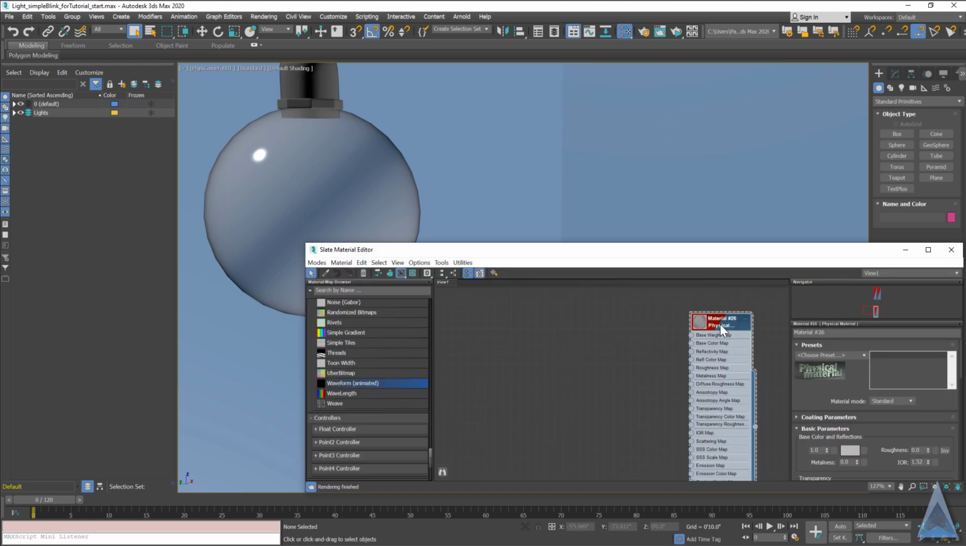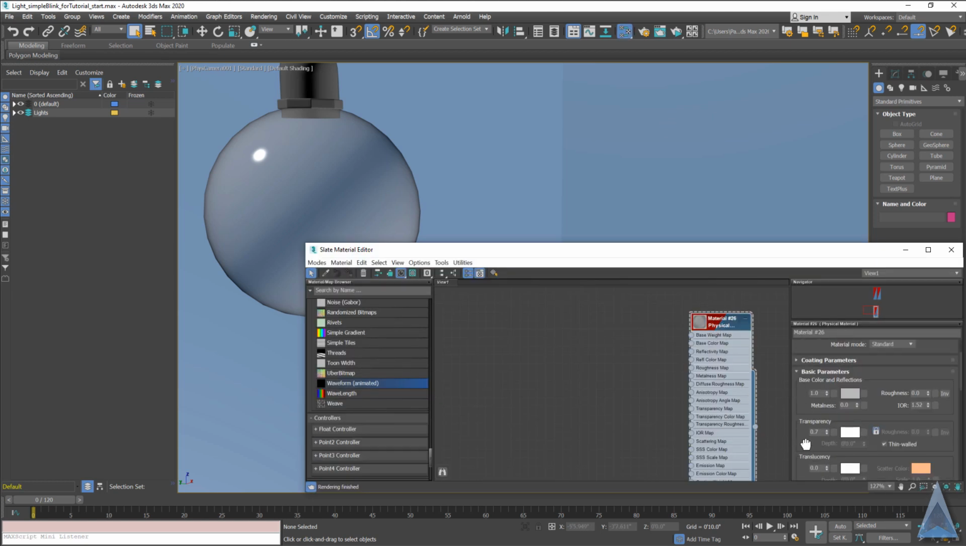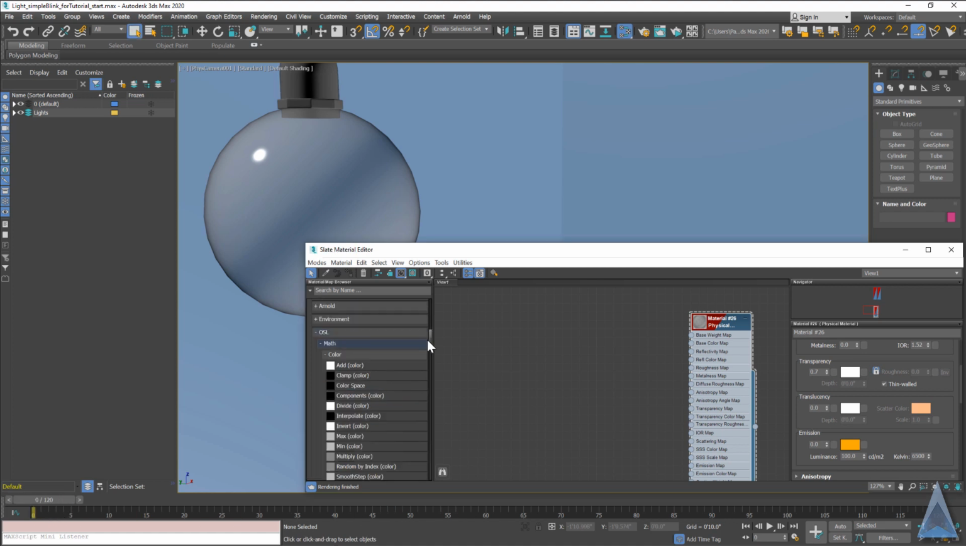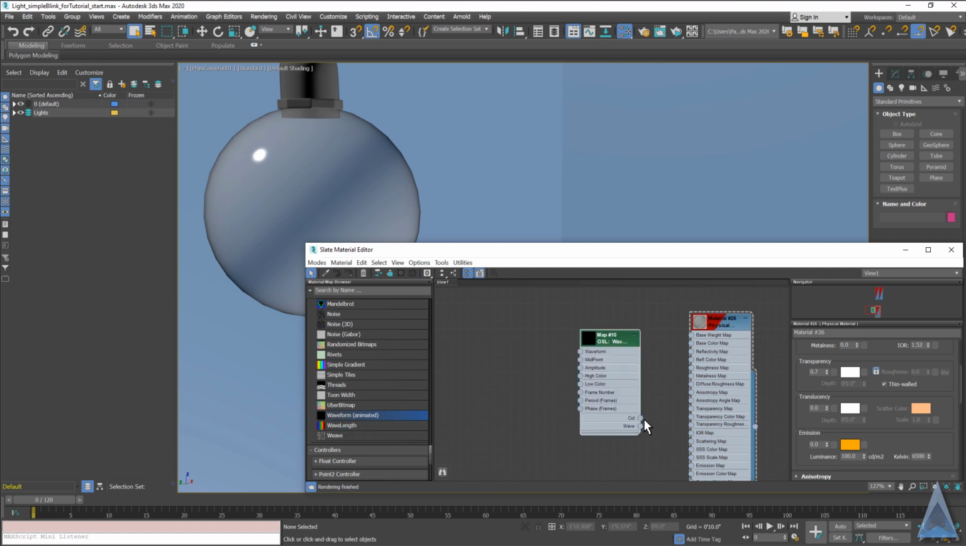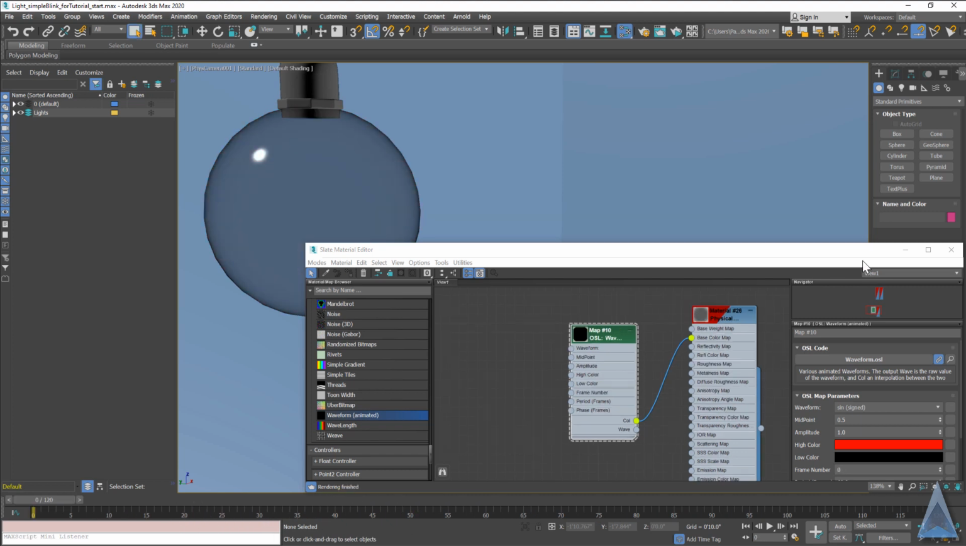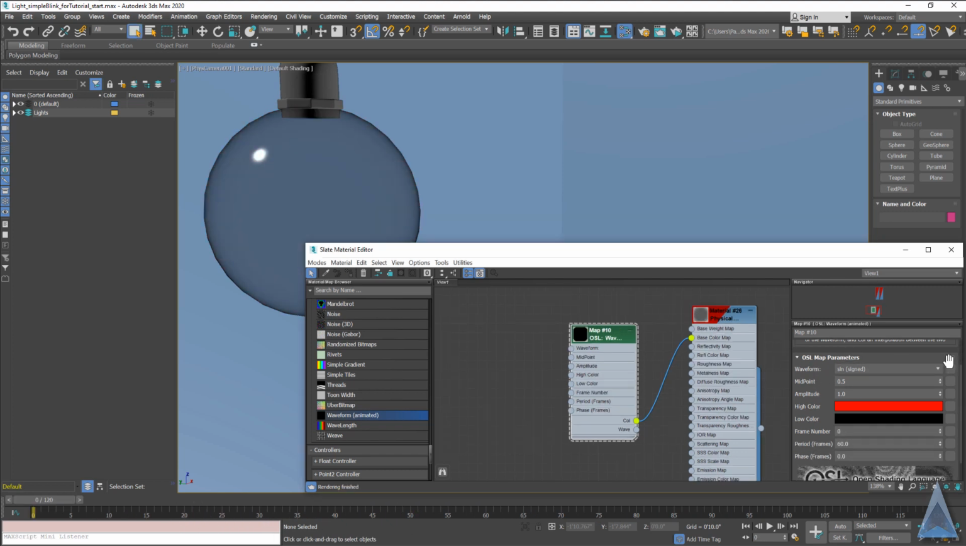We'll see that we have one material with just a little transparency and nothing else. Here's the OSL maps. The one we're interested in is towards the bottom, and it's called Waveform Animated. And let's just plug this into the color for now to see what it's doing. It's already doing something, not quite what we're looking for. Now let's see what this thing does. This allows you to use a number of different waveforms animated over time to control your material.